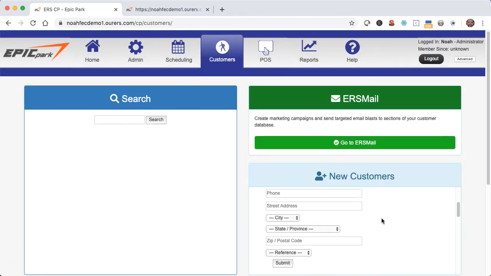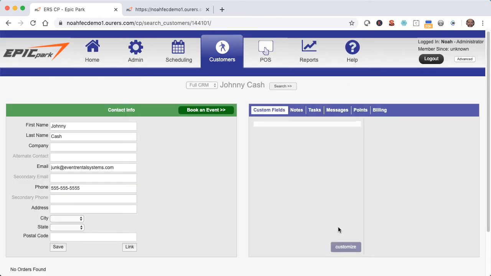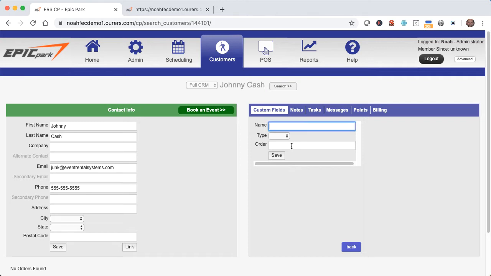So I'm going to go in here and click into my most recent customer. And when we hover over the area where there are custom fields, we can click here to add new ones. Now these custom fields can be added to your waivers, or you can use them for internal tracking purposes. If you are going to add these to your waivers, the customer-facing text will come from this name field. Type allows us to specify either an open-ended text field, a file upload, or a drop-down menu.